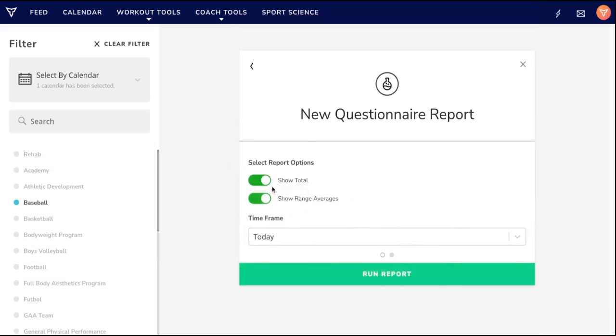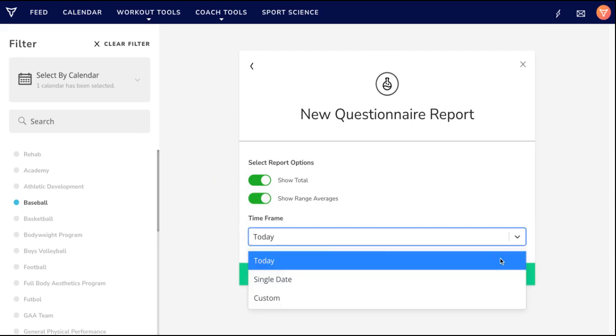We want to make sure that we have our total as well as our range averages selected so we can see all of that information on the report. And then we're going to run the report for today. But we do have the option of selecting today, a single date, or running a custom range date.